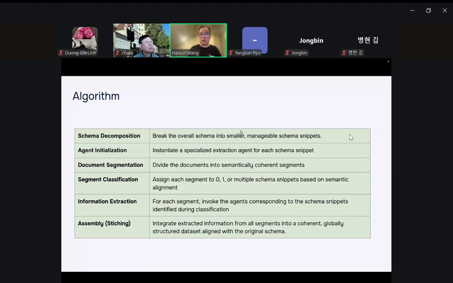So how do we do that? First we decompose these schemas into smaller snippets, right? We call them schema snippets. And then, these schemas come with annotations and examples and everything. So we can automatically instantiate agents to do the extraction for any particular schema snippet, right?